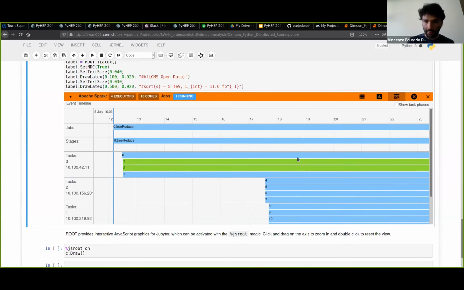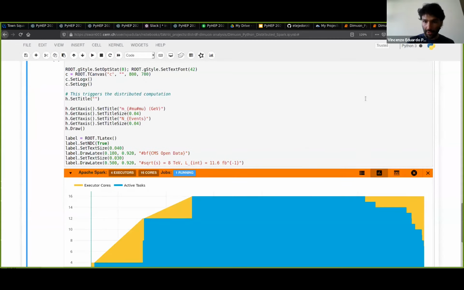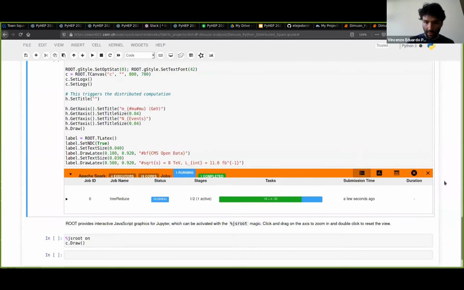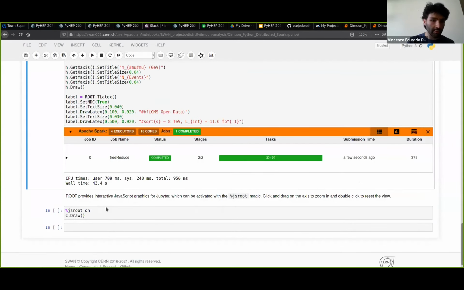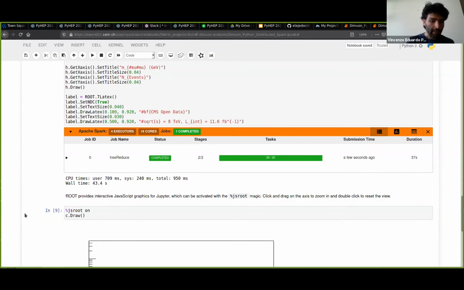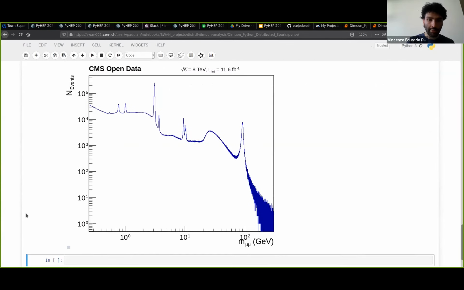Whenever a task is over, we can see that they start turning green. And in a few seconds, we should be seeing the completion. Okay, exactly. There we go. And finally, we can plot the final plot here.